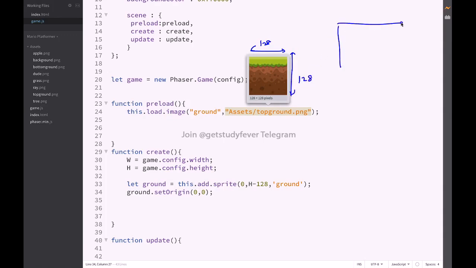If this is your game screen, you want to place it like this: 128 pixels from the bottom and 0 pixels from the left, and these distances are computed with respect to this point. So this point is the origin of the ground, which was earlier in the middle of the ground, so we have shifted it to the corner. Now you can see the positioning will get changed.